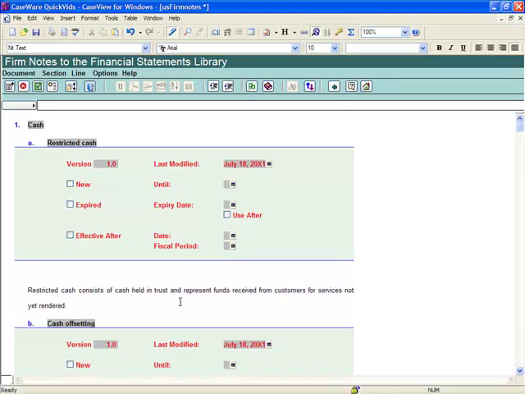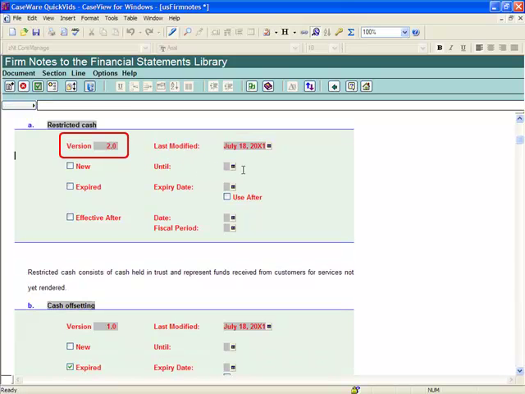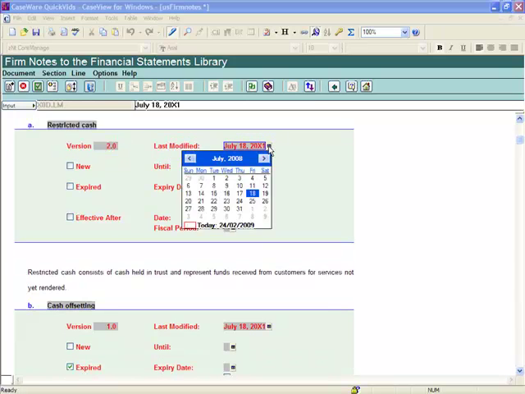Showing above each note are the content management options. In the recently modified restricted cash note, notice the version number 1.0 exists as a default and the last modified date is the prior year. As the note has now been modified, a higher version number must be selected, for example 1.1 or 2.0. The firm can define their own versioning numbering system.